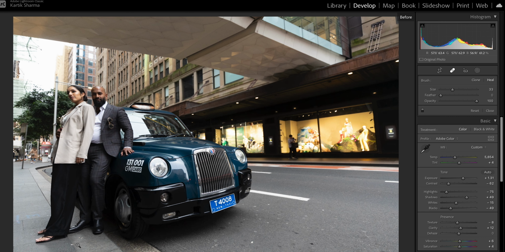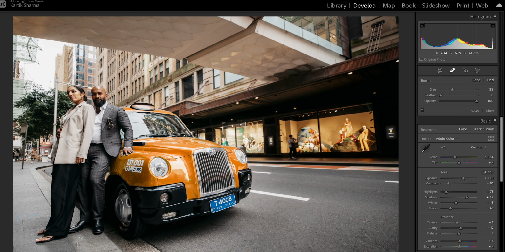I take this blue cab in Adobe Lightroom Classic from blue to yellow with the brush tool. If you guys are interested, keep watching.